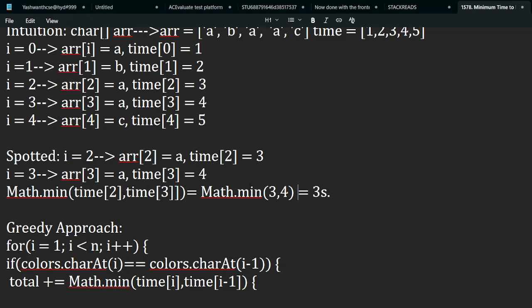Then what about the maximum timestamp? What about the maximum timestamp? We cannot discard it, but we can preserve this maximum timestamp for future uses.